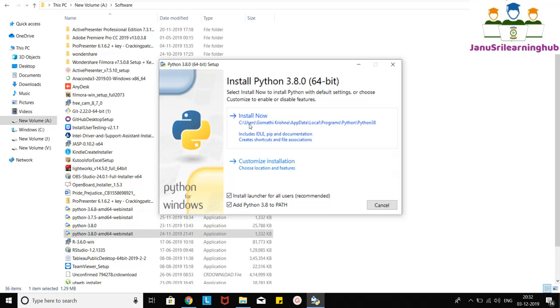If you do this, your Python will be installed. There are not many steps for this. Finally it will show you that Python is installed. This is how you have to install Python. Don't forget to check this box, add Python 3.8 or whatever version you are trying to install. It will be unchecked by default, so you have to check this and then click Install Now. Don't click customize installation, click Install Now and it will be installed.